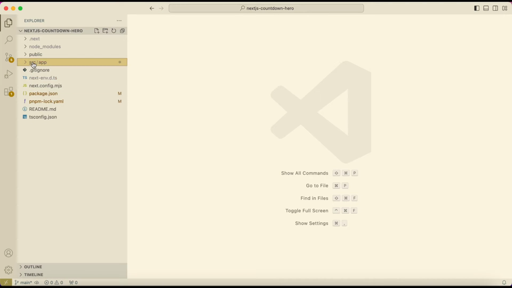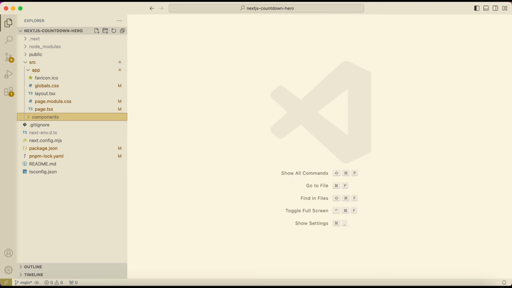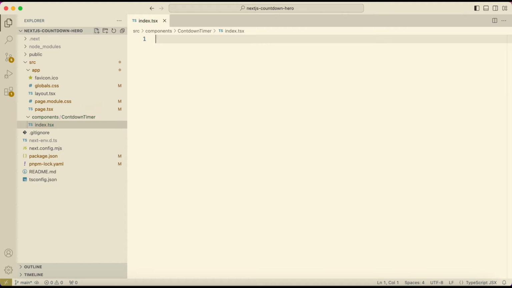Now in the source folder, create components folder. Here create a folder countdown timer. This folder will have two files: index.tsx and countdowntimer.module.scss.